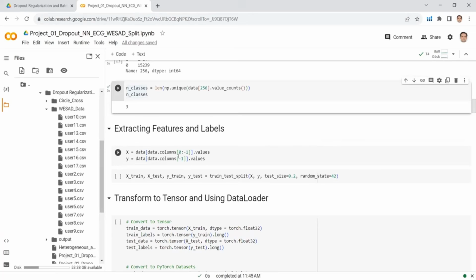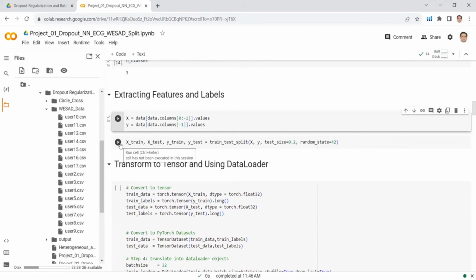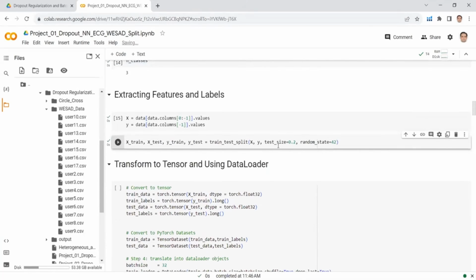For features, I need everything except the last column. So here I am extracting every column except the last column, and with the dot values, I am going to transform these features into a NumPy array. Similarly, for my labels, I need only the last column, and with values, I am transforming it into a NumPy array. Let's run this cell to extract features and labels. And here I am going to perform train test split. I am going to use 20% of the data for testing and 80% for training.